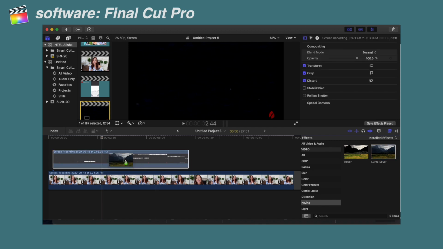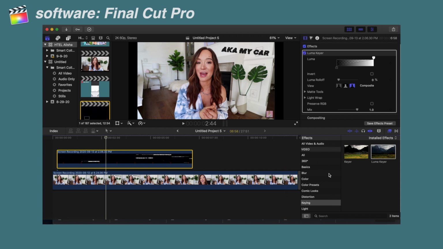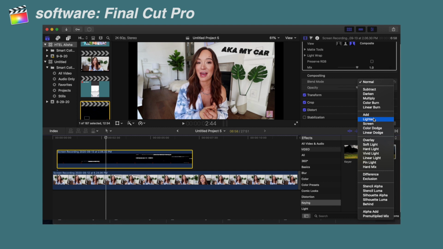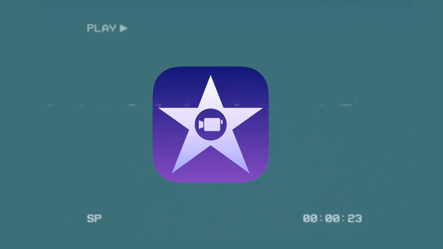Then what you're going to want to do in order to make it look a little more natural is go to the composing, go to the blend mode, change it to lighter, and then I also changed the opacity a little bit so that it blended in a little bit more with the image, and it looks pretty good from there. If you want to do this in iMovie, it's pretty much the same steps as the last tutorial that we did with the green screens, so just do the same thing but with this black screen, green screen sort of thing, and it will work and have the same effect.